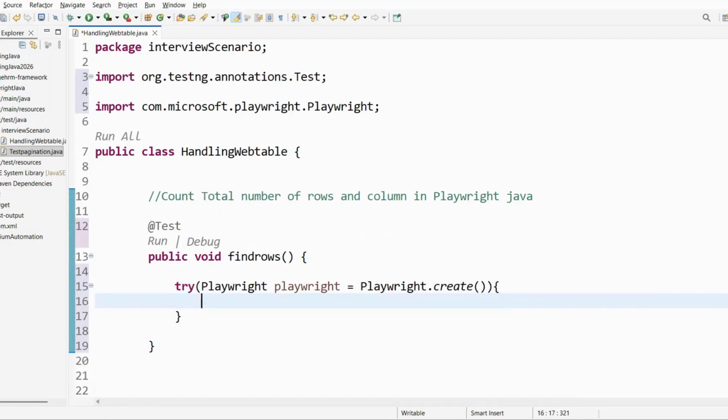I'm using try-with-resources, because the advantage is that Java automatically closes the Playwright resource when we finish the execution. So we don't have to manually manage the Playwright object. That's the reason I'm adding it here. Now we have to launch the browser. I'm just going to open a Chromium browser.